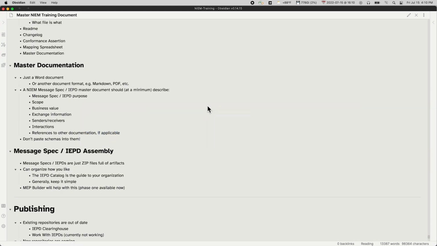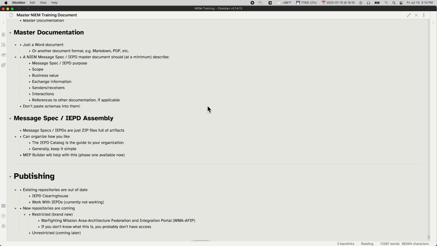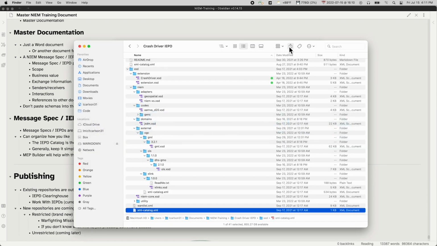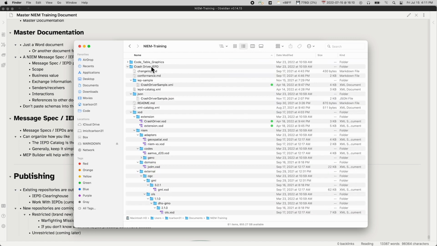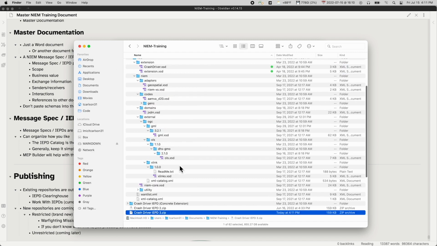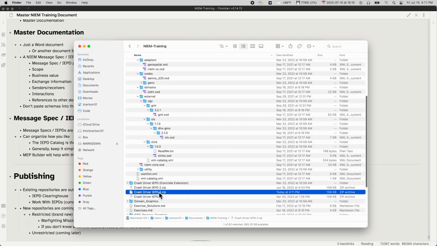So that's pretty much all the documentation stuff. All that leaves us with in terms of documentation is assembling the stuff. How do you put it together? Well, okay, they're just zip files. So if I want to package up the crash driver IEPD, here's the crash driver IEPD, I right click, I say compress, there, that's an IEPD. That's an IEPD package. That's a message specification package. That's it. It's just a zip file of those artifacts.